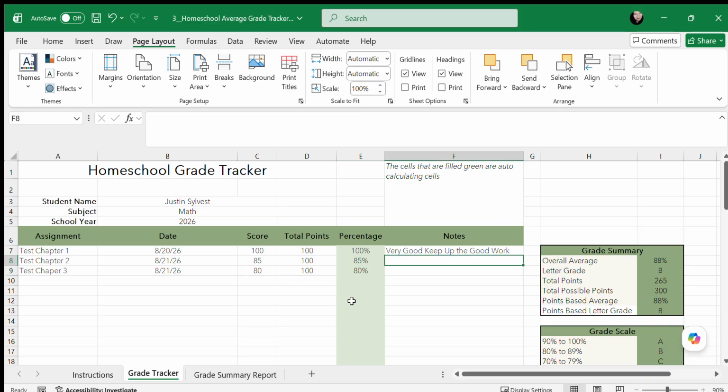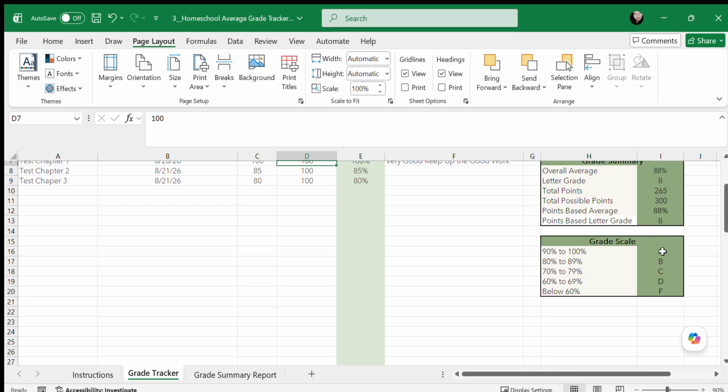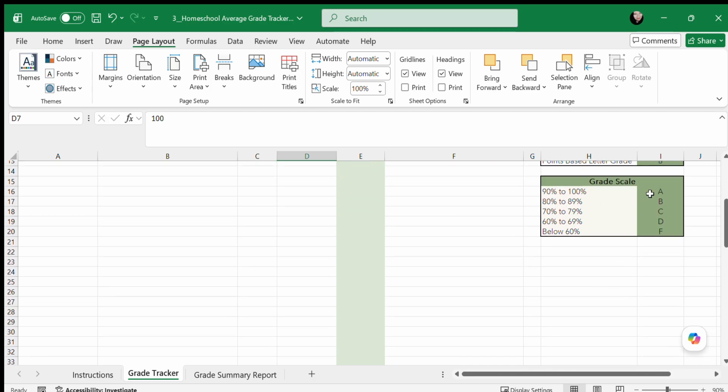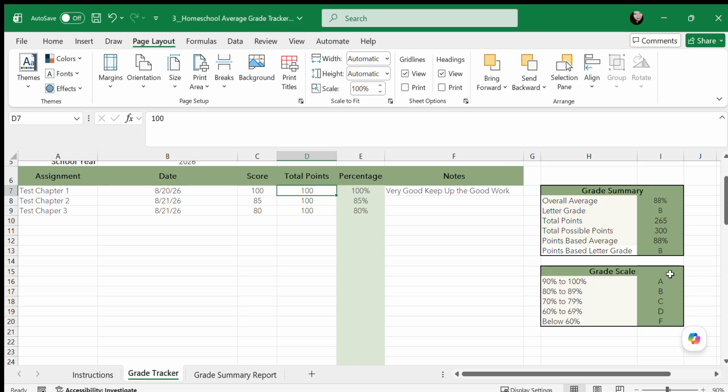Okay, so you won't type into this column with the green, but you can type into the notes, you can type into the assignment, date, score, total points. Also, don't type into this because those are calculations and formulas as well. And then this is the grade scale.